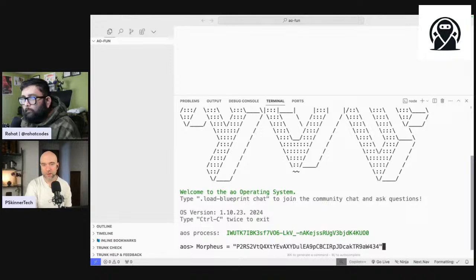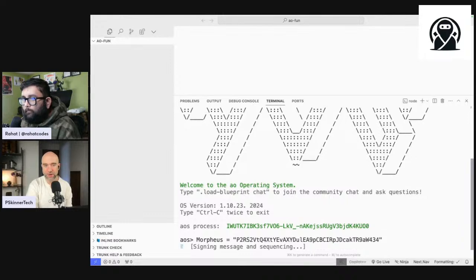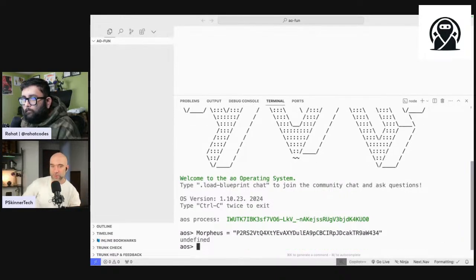So I have this process ID from the begin tutorial, and I can just hit enter. Now you're going to get a response of undefined, and that sounds like a bad thing, but it's actually a good thing. It just means that it didn't have an output. It completed it. If there was an actual error to anything you wrote, then it would kick back an error message for you.